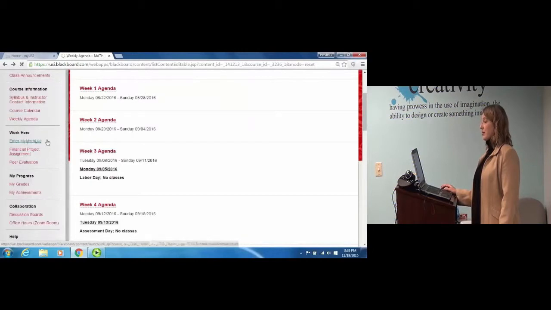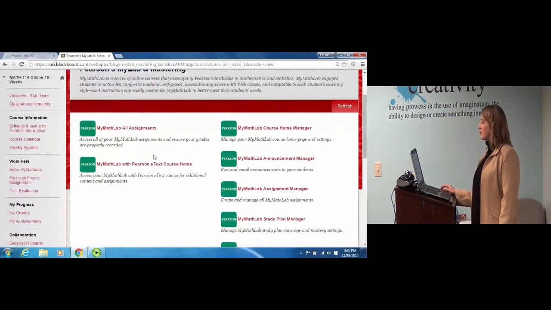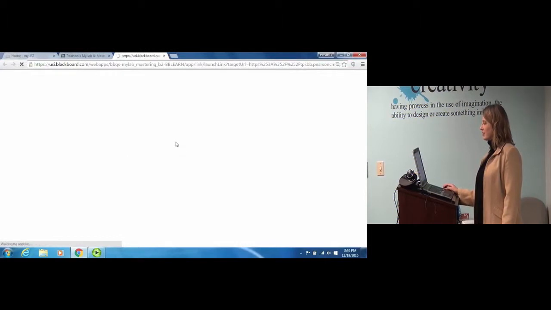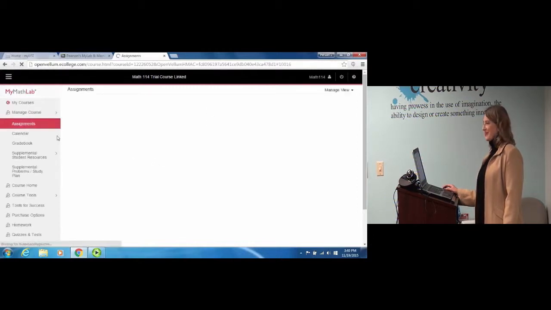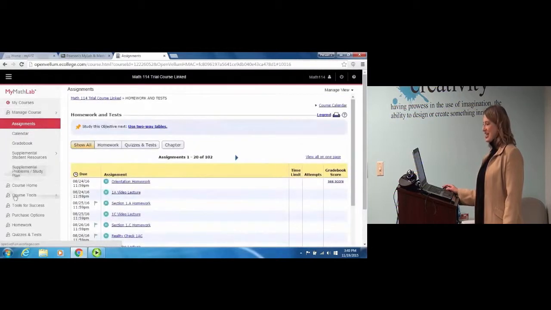The Enter My Math Lab link here, that's where they do most of the work. Very quickly, very similar. Go to the same place, it's got a matching red theme. They won't see anything, it's shaded out here. When they go in, they'll just go straight into assignments.